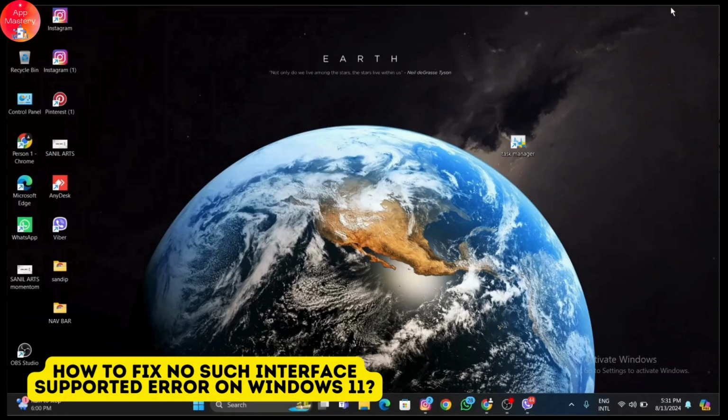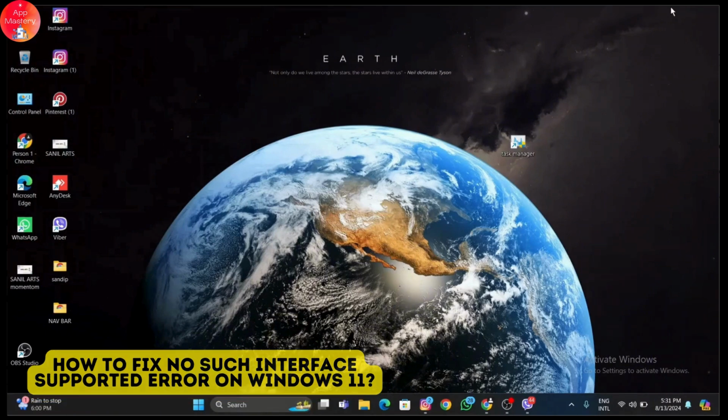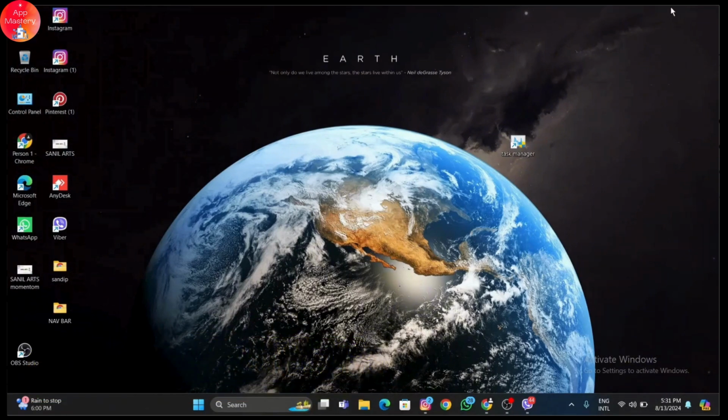Today we're tackling a common Windows 11 issue, the No Such Interface Supported error. If you've encountered this error message, don't worry, I'll walk you through some effective solutions to get things back to normal. Let's get started. This error typically appears when there's an issue with the system's registry, corrupted files, or compatibility programs. We'll go through a few steps to resolve this.